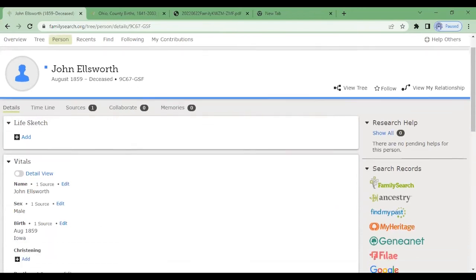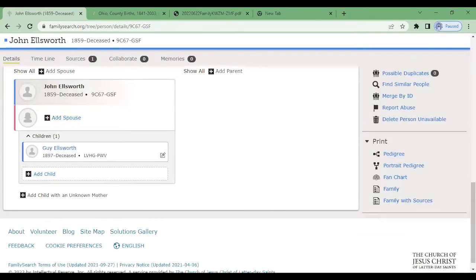So if I go down to John Ellsworth, I see he does not have a spouse, but I know he does. I know Guy Ellsworth. In fact, I know John Ellsworth so well that I brought a picture of him today. And I've been working on him for a long time.